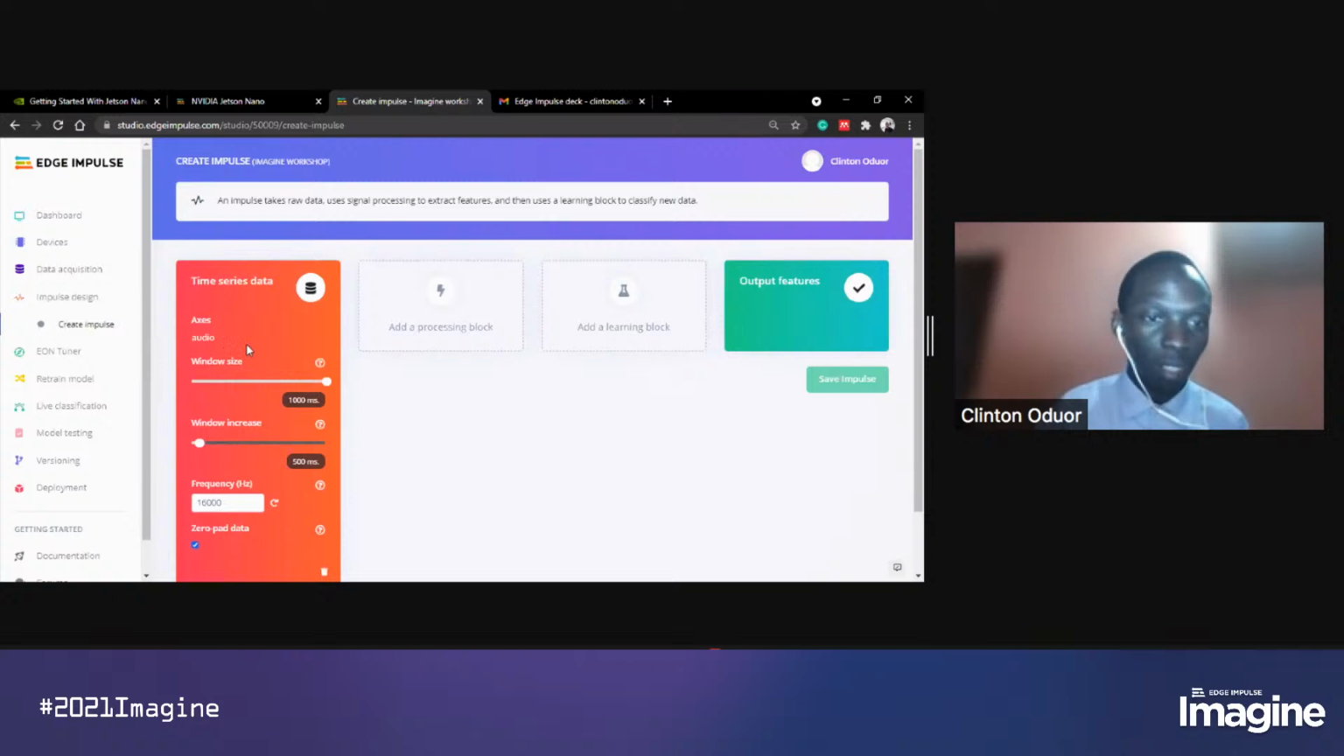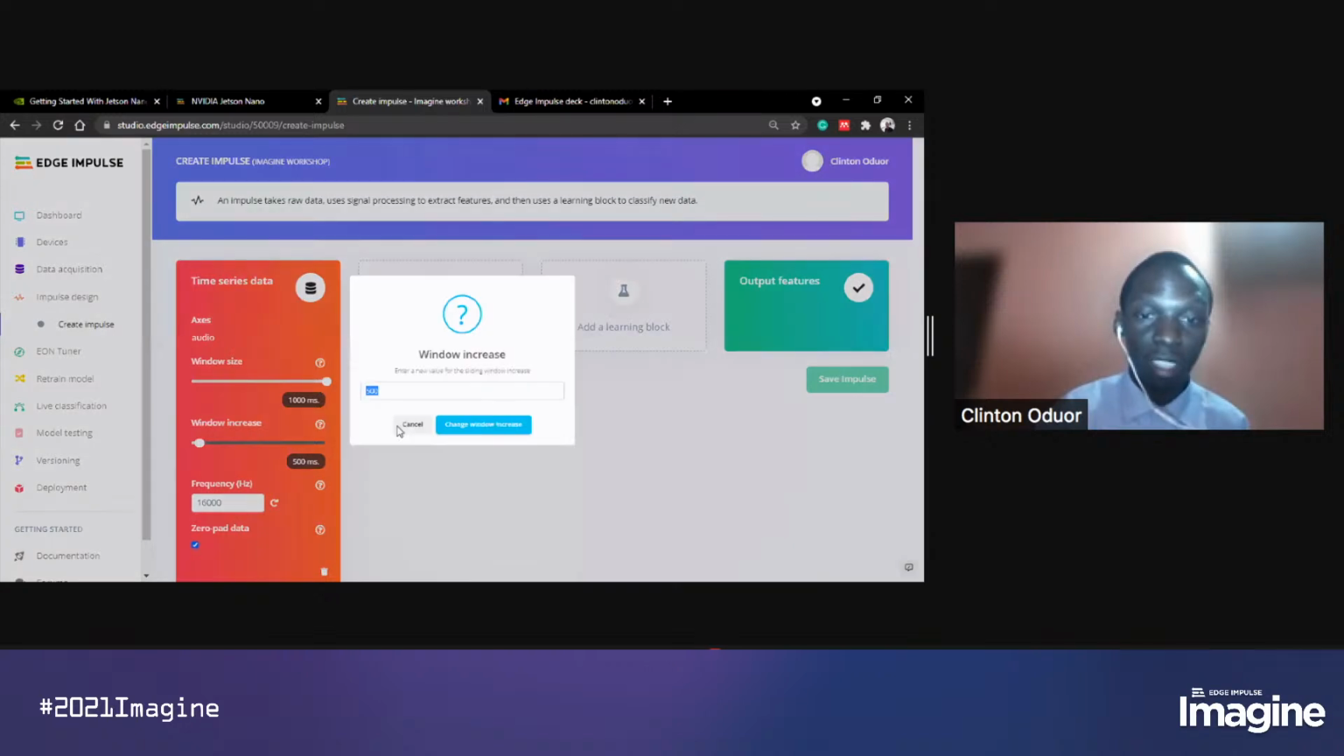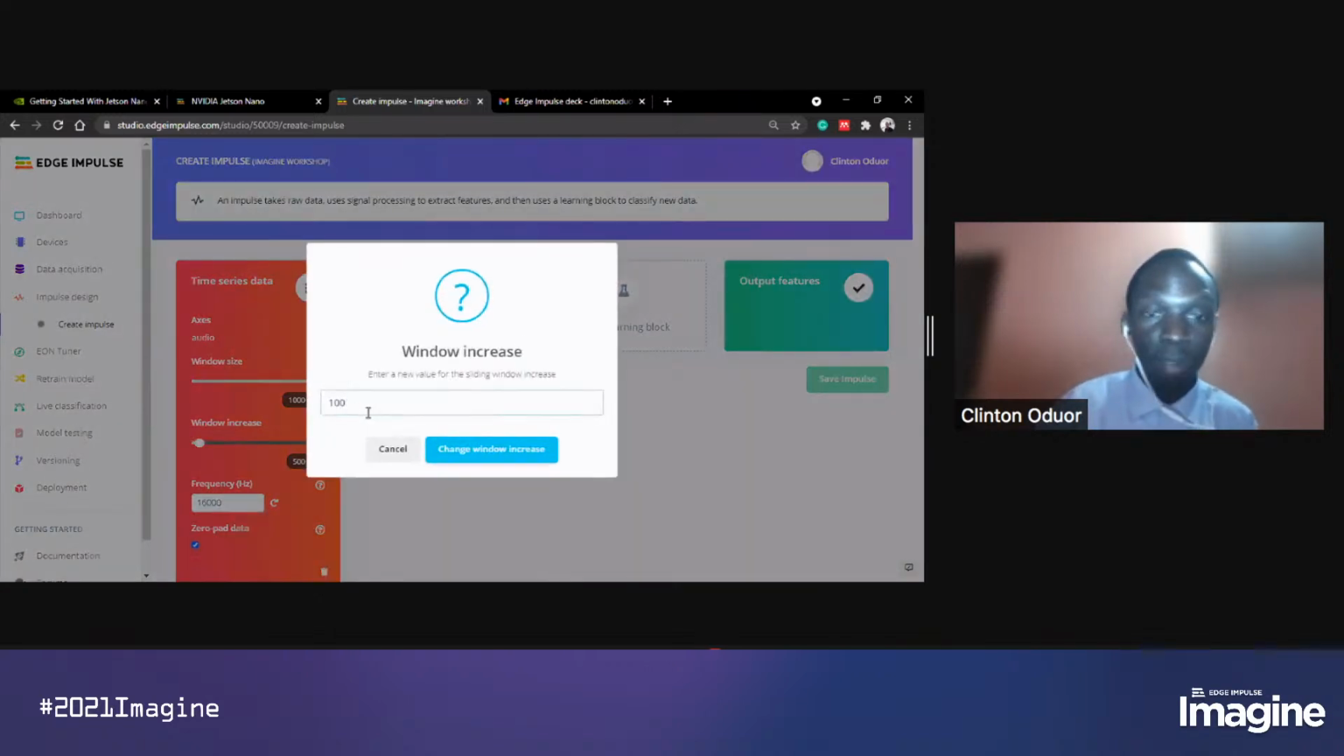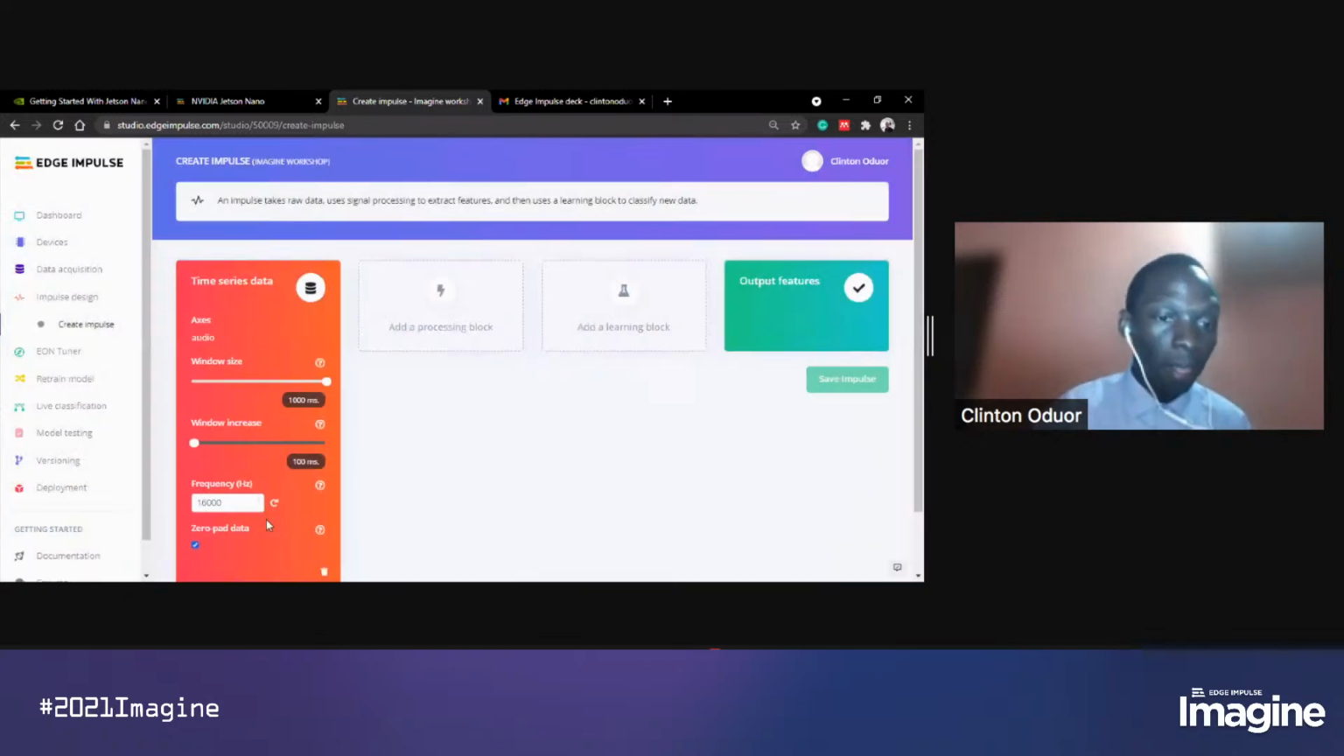For our case, we are just going to go directly here, and we are dealing with audio time series data. The window size can be 100 milliseconds up to 1,000 milliseconds, which is 1 second. We are going to use a window size of 500, but you can reduce it to 100. Then a frequency of 16,000 hertz.